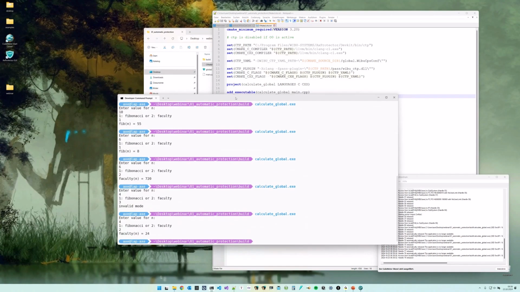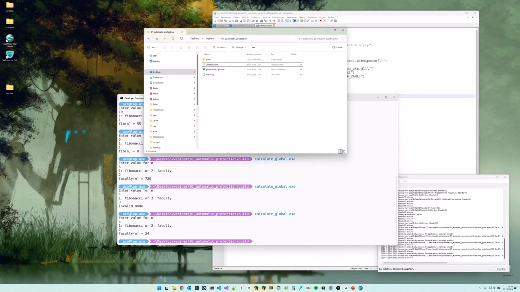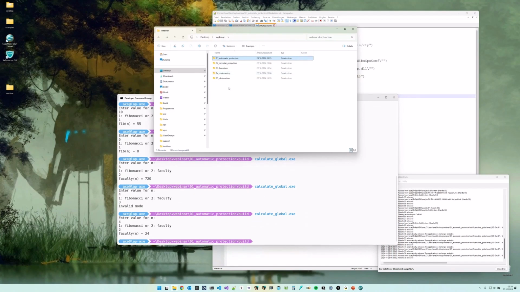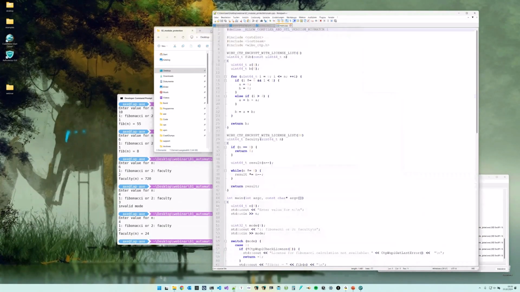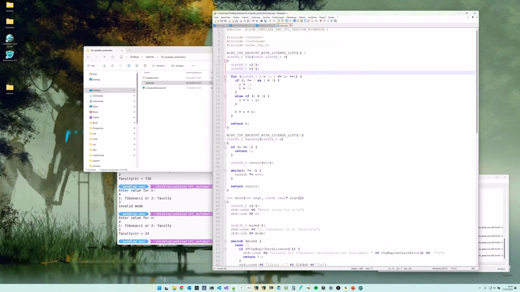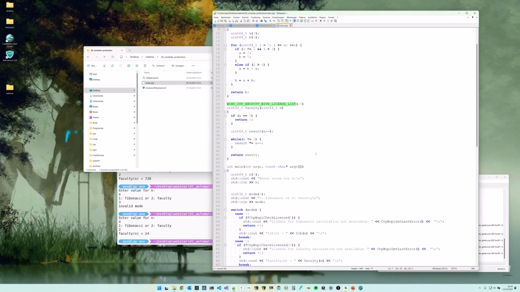But how would this application look like when I want to bind the faculty and the Fibonacci functions to different licenses? And here we have a separate example. It's the modular protection demo. And here we see the difference is we include now the WIBU-SYSTEMS.h, and we have an annotation, in this case a macro, WIBU-SYSTEMS encrypt with license list. For Fibonacci, we have chosen the license list ID 1, and for faculty, we have chosen 20. So you also see you can choose the IDs like you want. It doesn't need to be contiguous.